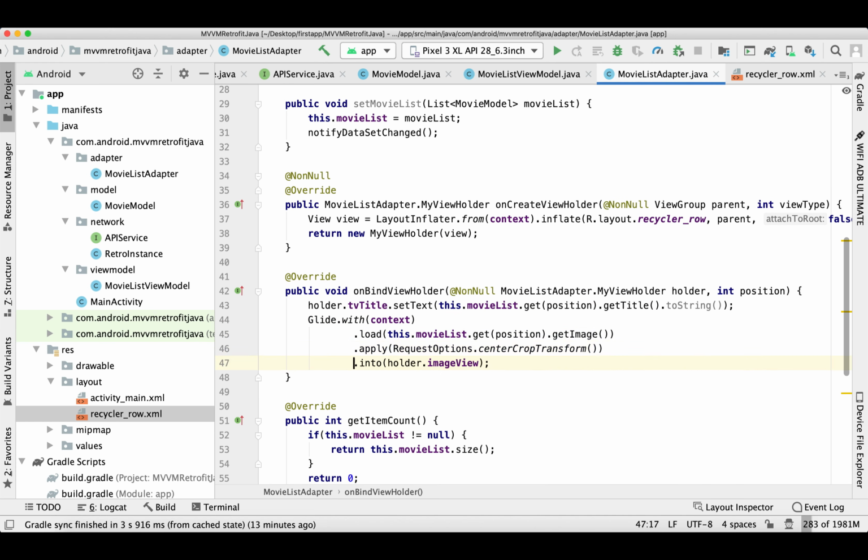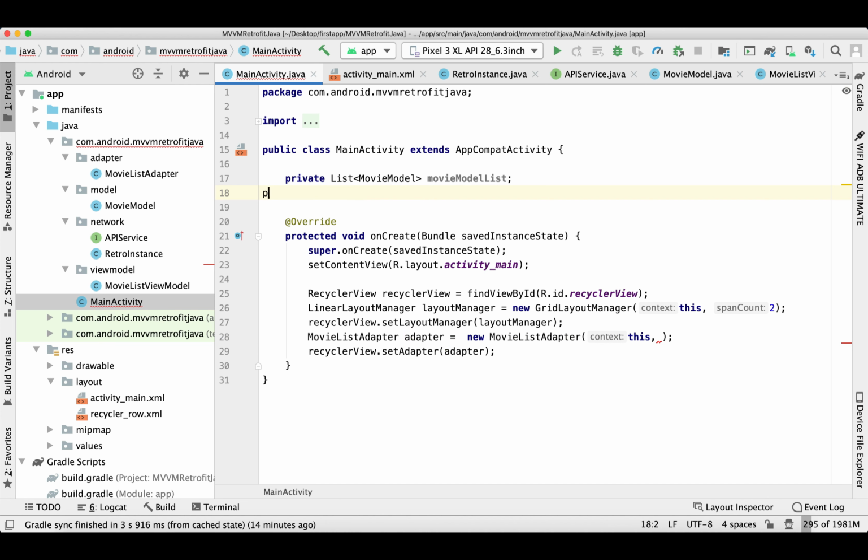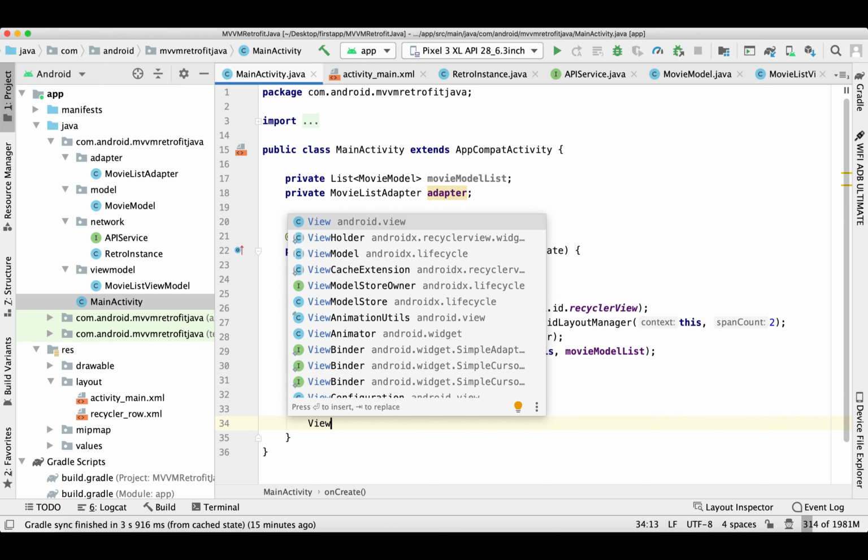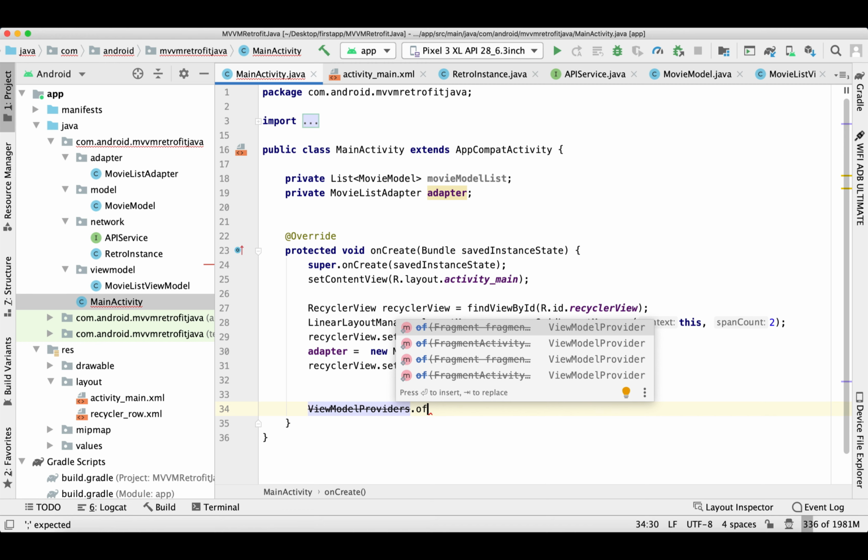So we implemented it with two parameters we need to pass. One is context and the second is list. So let's create an instance of the list as well. We are just passing it simply. Now here we need to call our ViewModel observer. So let's see how we can complete this.